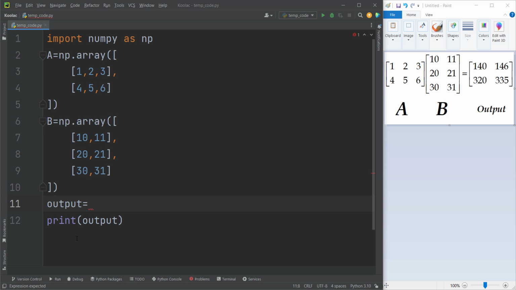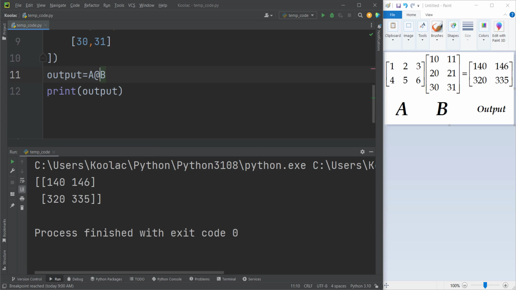And the third method, which is the easiest one to do matrix multiplication between A and B, is to put the at sign between these two matrices. So this at sign works as the matrix multiplication operator for matrices. If I run the code, we can see here's the output, which is exactly correct.